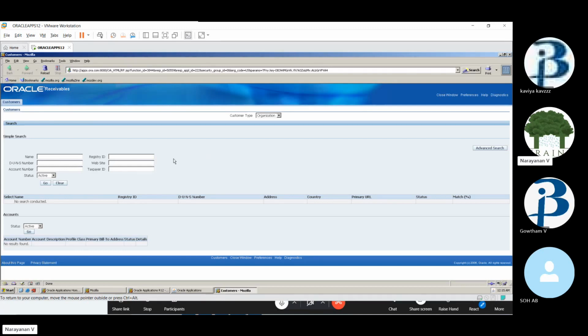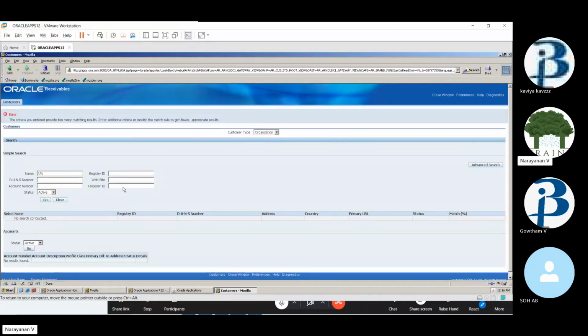If the customer has already been entered into the system, you can search for the customer by name or customer number. In Oracle, we need the customer number or the correct customer name to find the customer details. If you don't know the entire name, you can use the percentage sign to pull the customer details from the system. It will show the available details alphabetically.